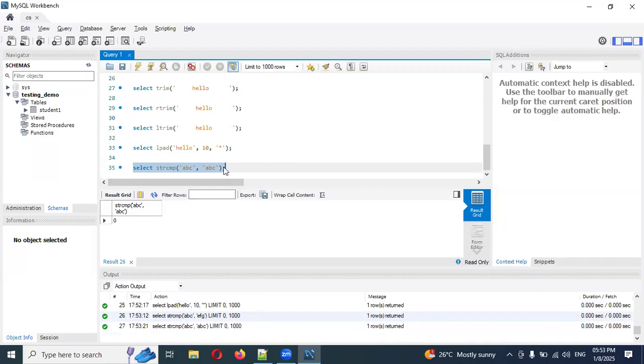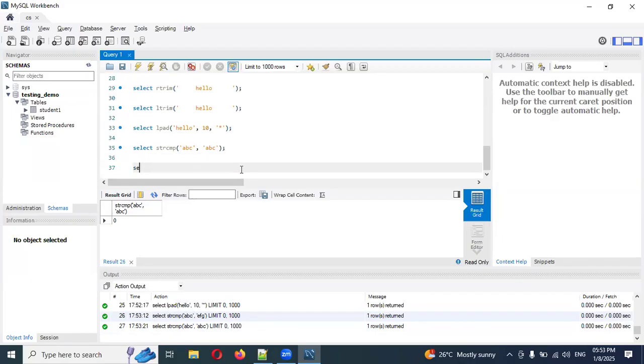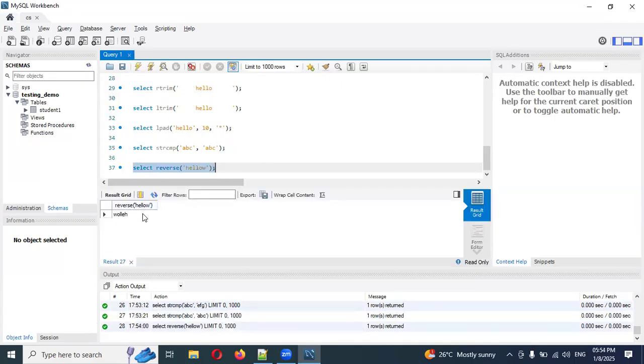And if you want to reverse a string, that also we can do. Reverse a string. Select reverse hello. Now if you do it, see, it reversed the string. Like this we can do. We have so many things; you can search in Google also, it will provide you.